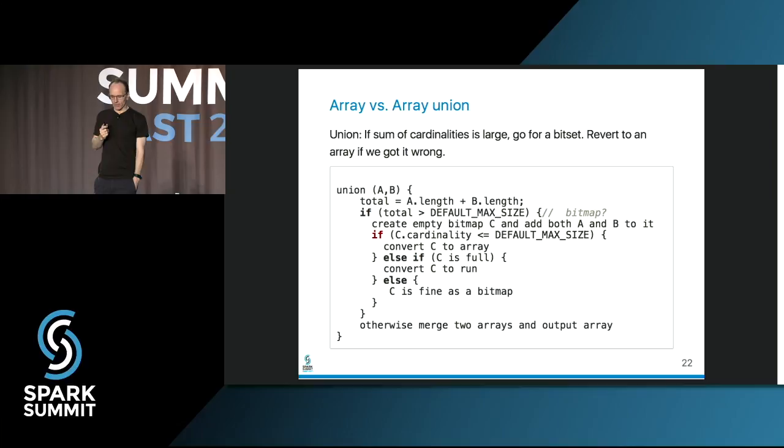But at least one more. So when we need to compute the union between two arrays, it's possible that the result could be a bit set, right? If it's big enough. So a good heuristic that's actually principled is to take the sum of the queries, to look at whether the sum is sufficiently large, so it exceeds a given threshold. If it does, then we take the two and we generate a bit set container immediately as the result set. And then we record the cardinality of the result. And if the cardinality is too small, then we compress it back to an array. But very often we're lucky, and the result is going to be well suited for a bit set.